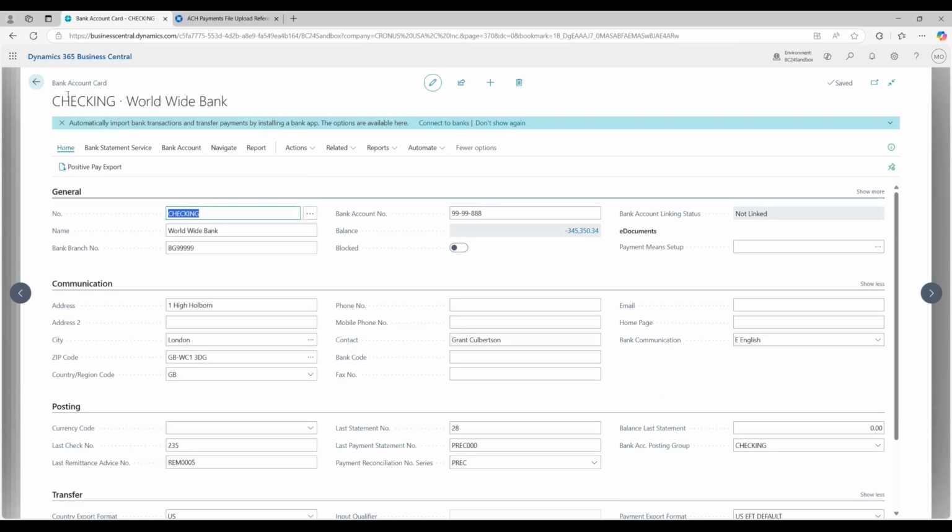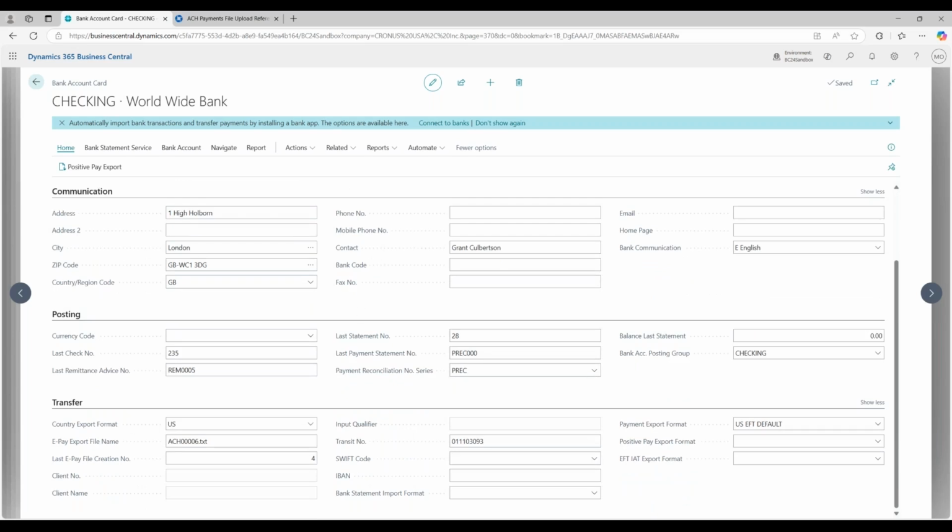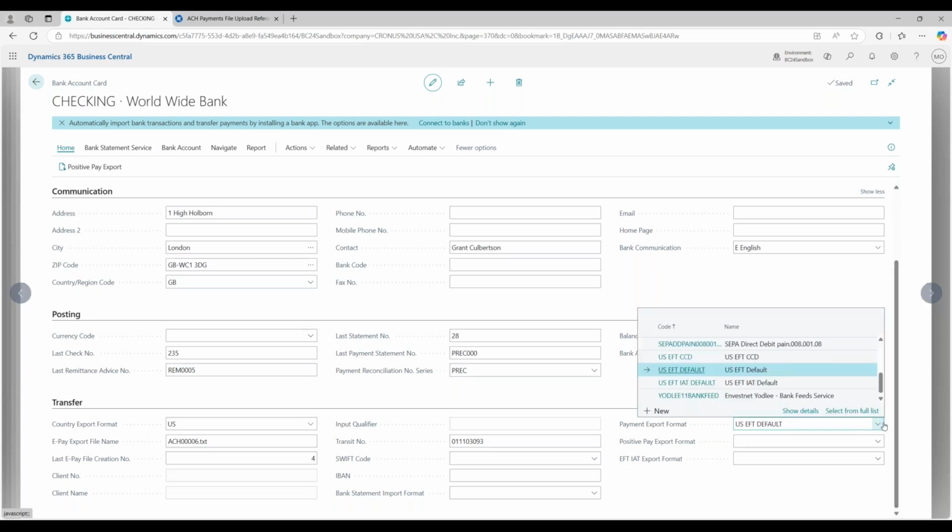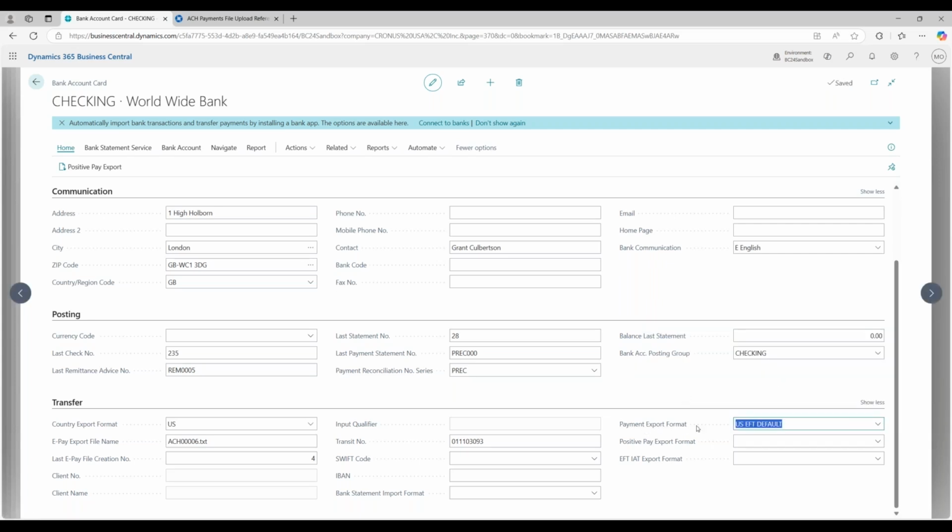Within your bank account card, if you scroll down into your transfer tab, there is a specific field here called payment export format. And so that data exchange definition and then that bank export code that we set up, you then want to come into your bank account and make sure that we have that code attached to the specific bank account that you're going to be processing and generating this ACH file for.